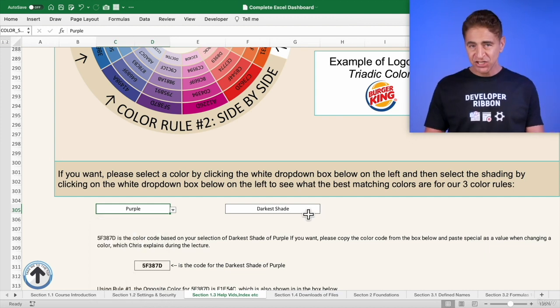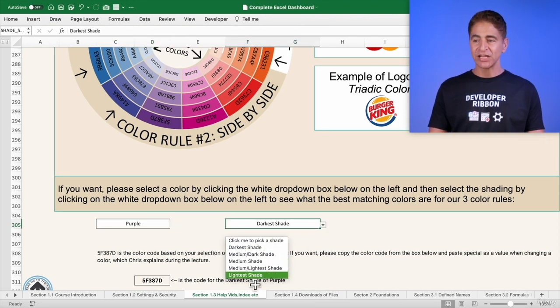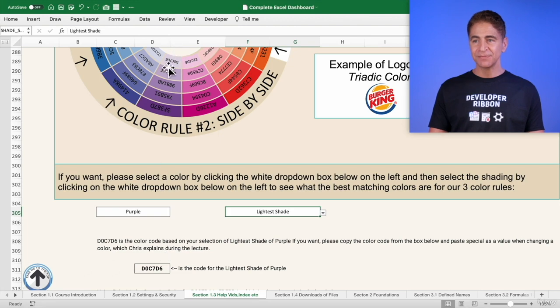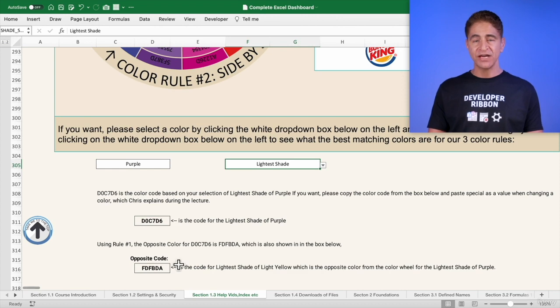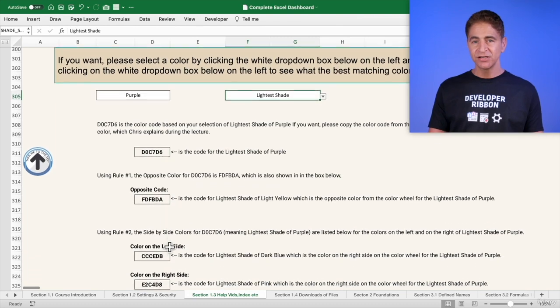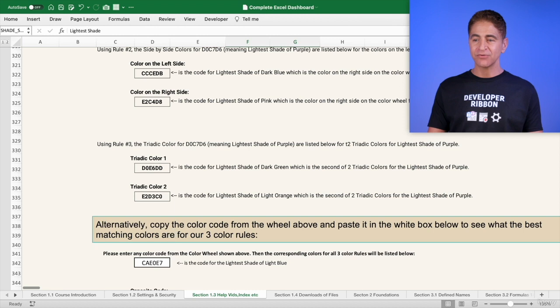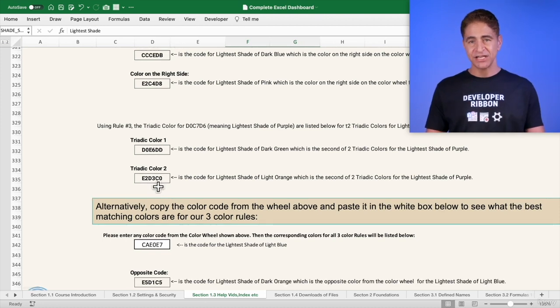And then on the right side here, you select what shade of that color it is, like darkest shade or lightest shade, for example. I like that pastel right there. Okay. Then you'll see the color code right here, which is up there. And then what I did was I applied all 3 color rules for you down here, meaning color rule 1 for opposites attract right here, color rule 2 for side by side, and color rule number 3 for triadic here. Okay, great. Now, what you can do is you can copy and paste these if you want to.